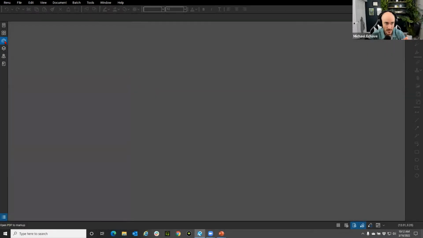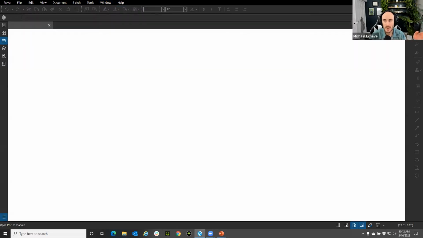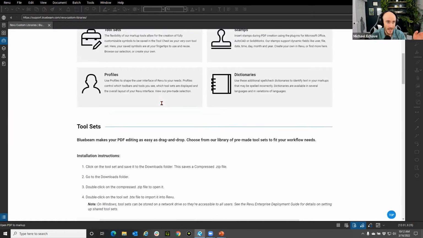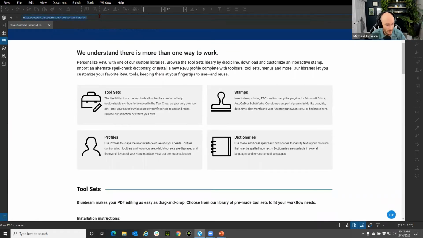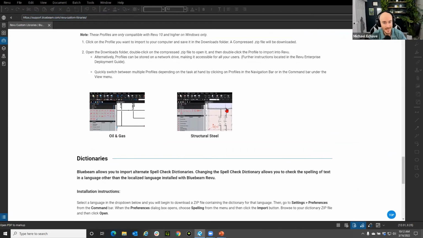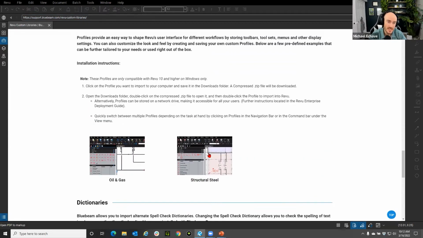This is the structural steel profile I downloaded from Bluebeam's website. If you didn't know, Revu does have a web browser in it. It is Control-T. And from here, I actually have the saved tool custom content that they have. I will put this in the chat as well if you want to get access to some of this stuff. But if I scroll on down, they have these profiles. Yes, the UI looks completely different. This is their older version of 2017, but guess what? Their profile still works in the newer version. So just be aware of that.